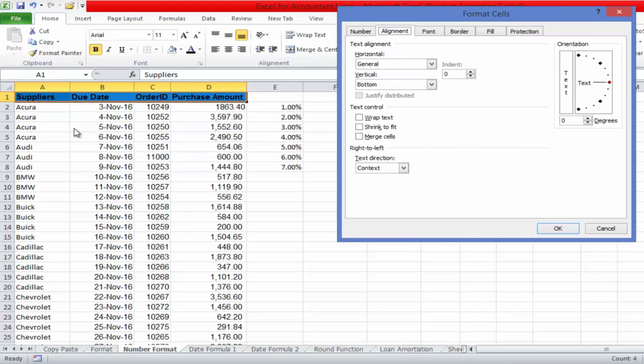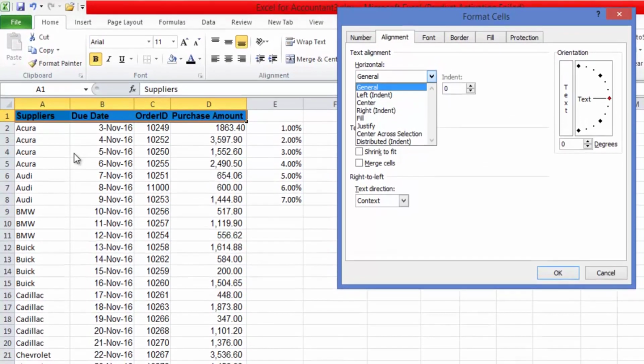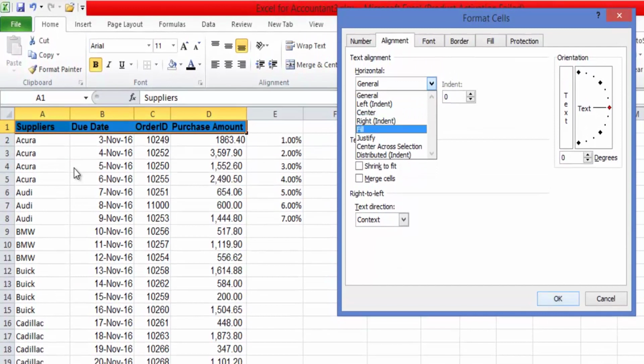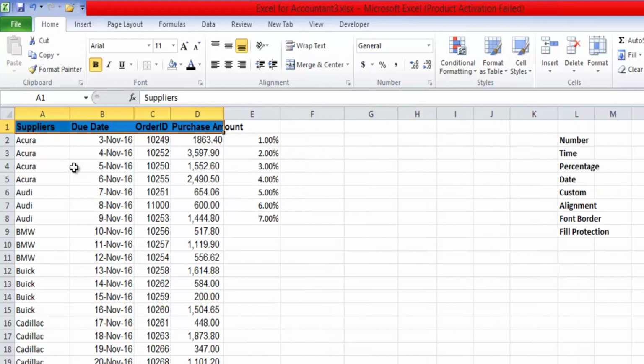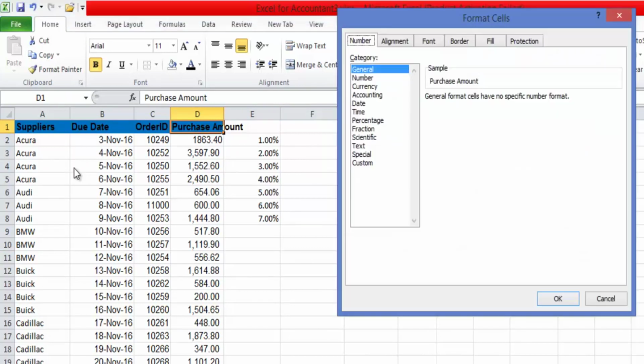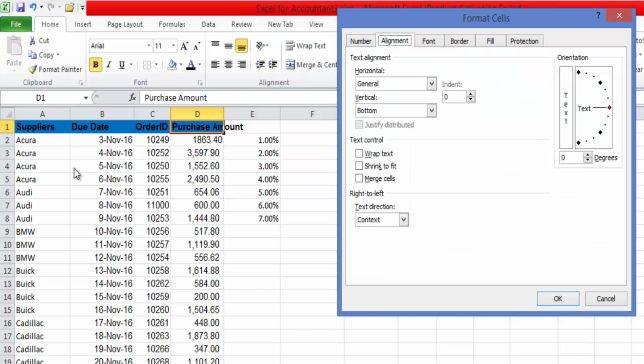Let's assume I have this. I want to align the text. For instance, I have a text here. Now you can see the value in this particular cell is longer than the cell, so I can decide to align that particular cell. I go to alignment.